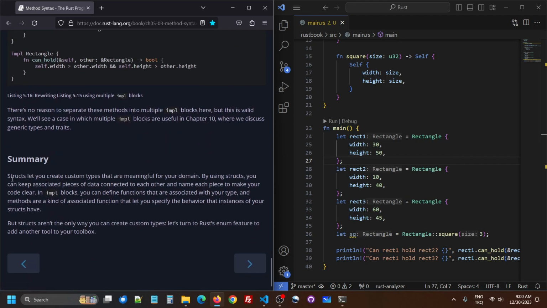Summary. Structs let you create custom types that are meaningful for your domain. By using structs, you can keep associated pieces of data connected to each other and name each piece to make your code clear. In implementation blocks, you can define functions that are associated with your type, and methods are a kind of associated function that let you specify the behavior that instances of your structs have. But structs aren't the only way you can create custom types. Let's turn to Rust's enum feature to add another tool to your toolbox.